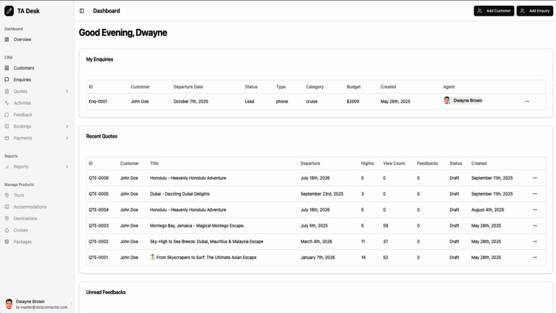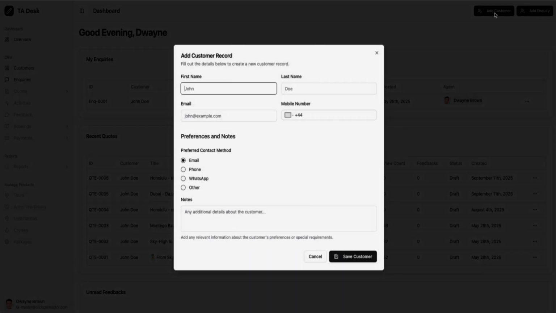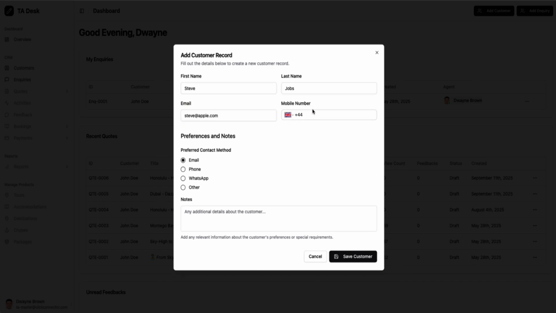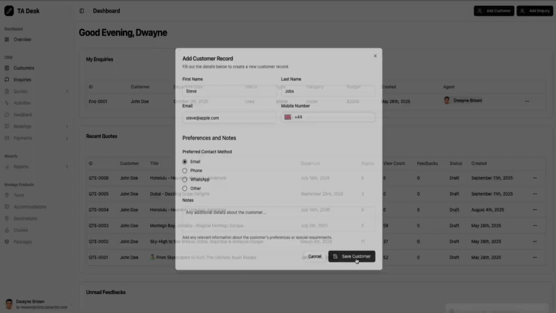Now we are going to look at how to create a holiday quote from scratch. First, you will add a customer record. Let's say Steve Jobs, and the email is steve@apple.com, right? Email and mobile number are actually optional. Here in this form, only first name is required, the rest of the fields are optional. Then you will click on save customer.